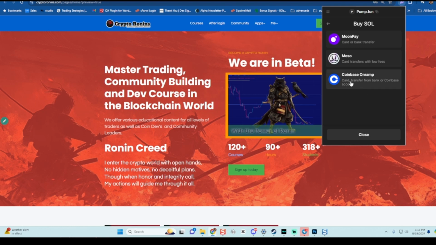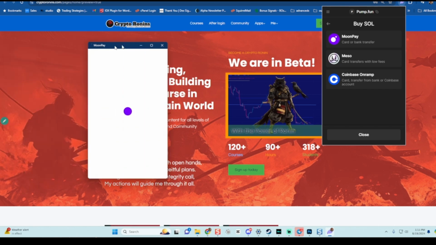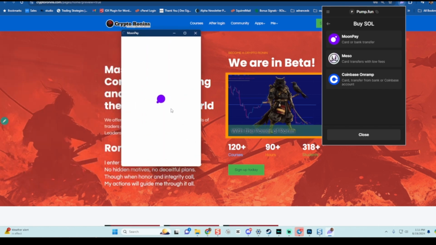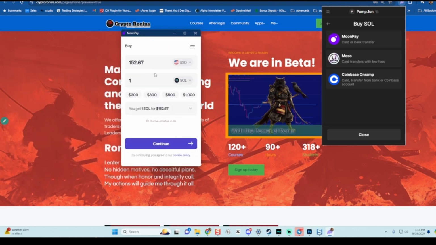There's an on-ramp for Coinbase. This is another system, but we'll cover that in another video. Miso, which I have not used, but I have used MoonPay. What I do is I click on MoonPay, and it brings up another box. This box is going to take a second to justify in. I already have an account with these guys.